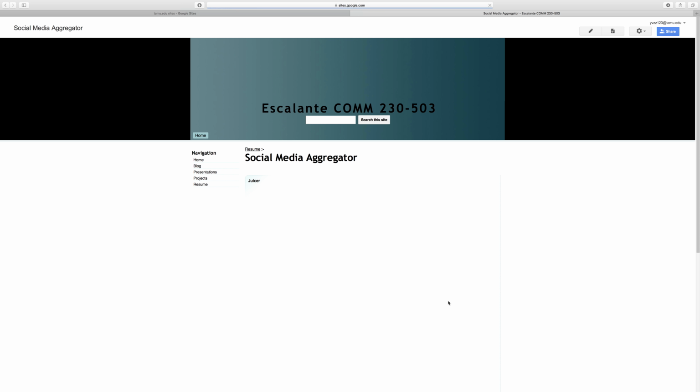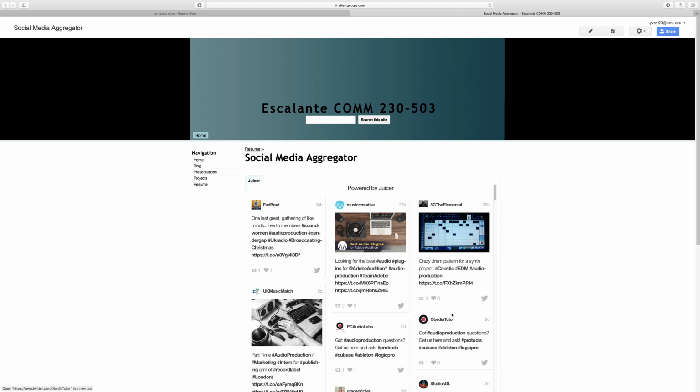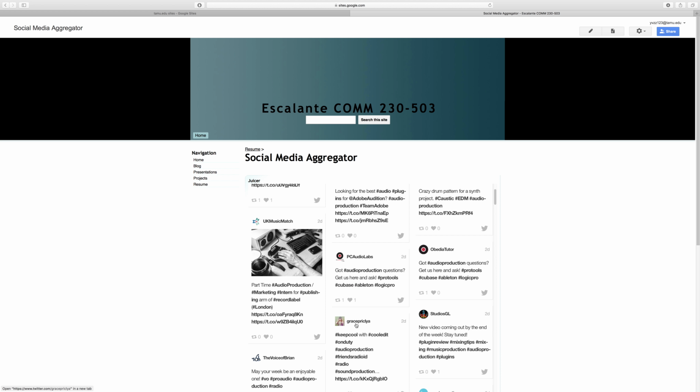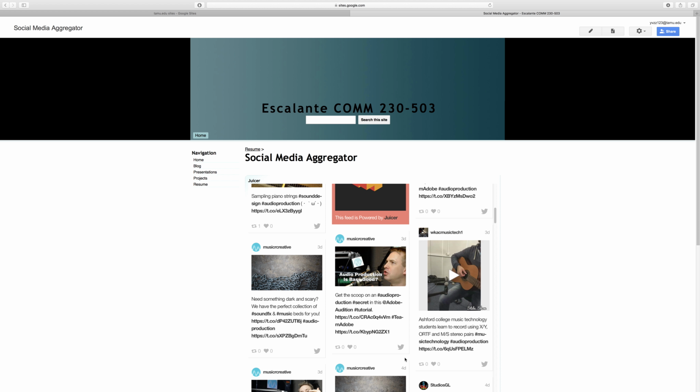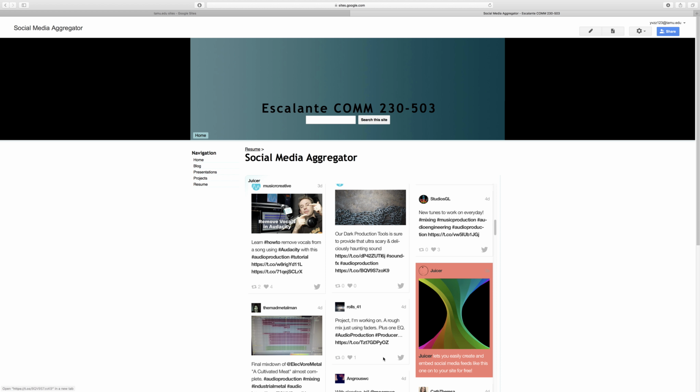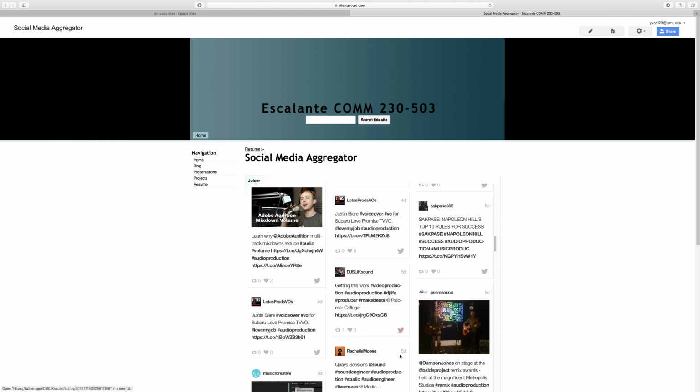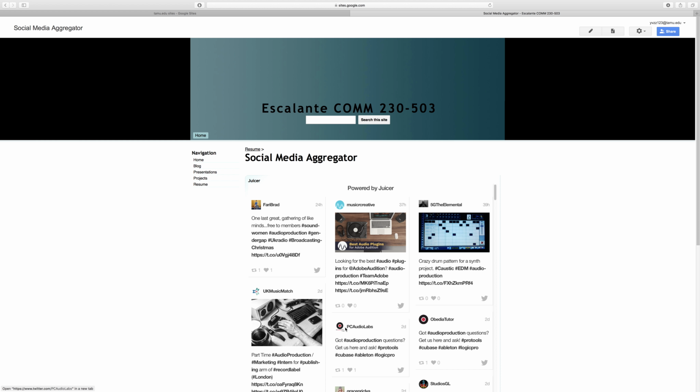And here's the social media aggregator. I didn't do it with LinkedIn because it was giving me some technical difficulties, but I used it with Twitter, and I used the hashtag audio production, so it gives me all the latest tweets of people hashtagging it, and just the types of software or cool audio concepts that are coming out. And yep, that was the last thing that I would like to show you.